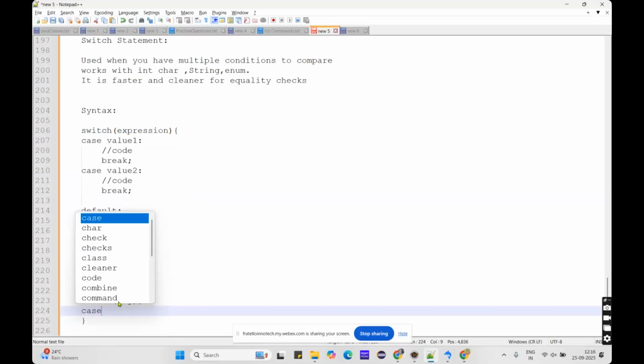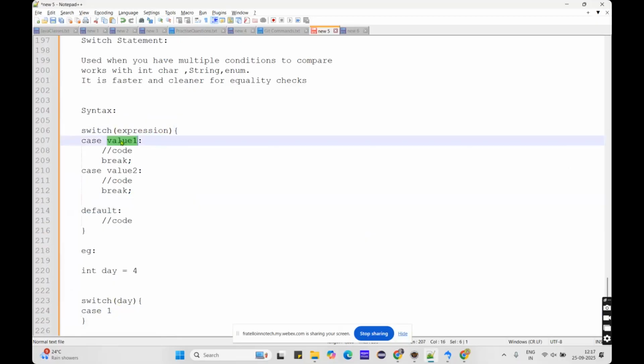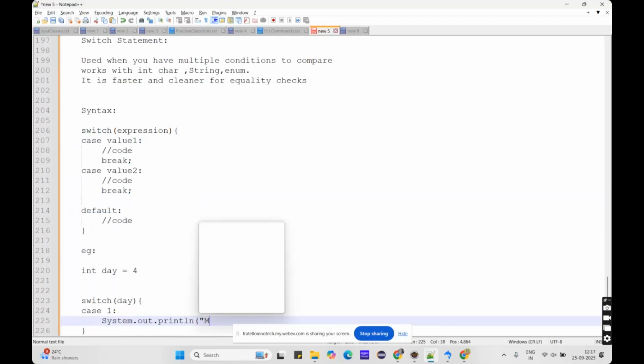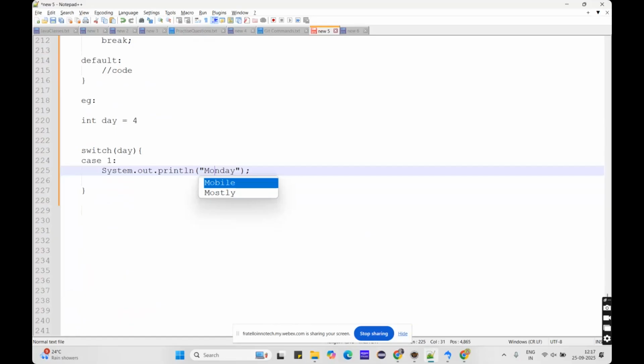switch statement, I am using the case. Case 1: whatever the expression sends is a value, and that value will be checked here. If it is 1, I want to print it out as system.out.println of Monday. If the client enters 1, I need to print it out as Monday, so that is the reason I'm printing out Monday.